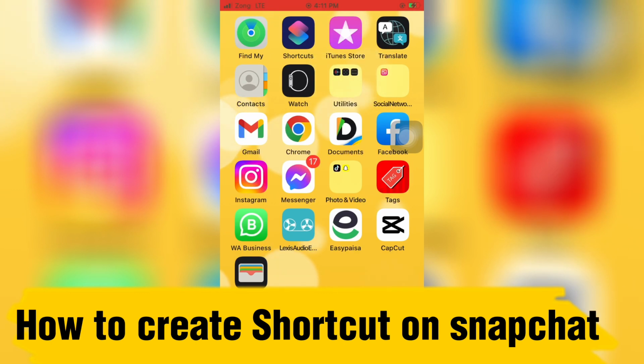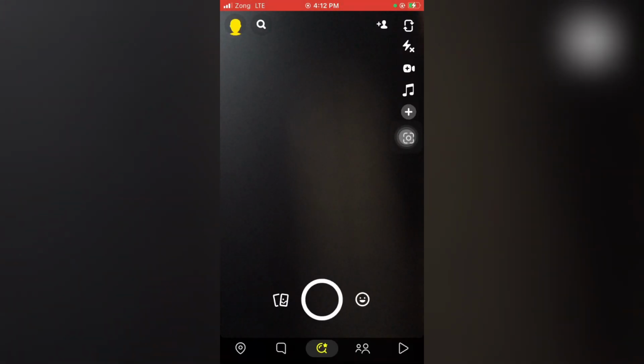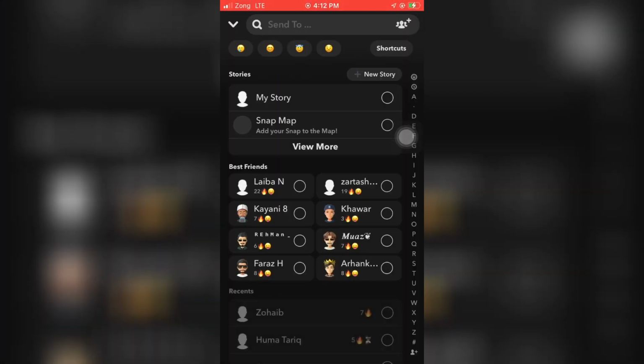Without wasting the time, let's jump in your Snapchat and make sure that you have the latest version. If you don't have the latest version, update your app first and then click on your Snapchat app. For creating a shortcut, you have to click any snap here. And you can easily create a shortcut and you can easily send your snap in one click very easily.